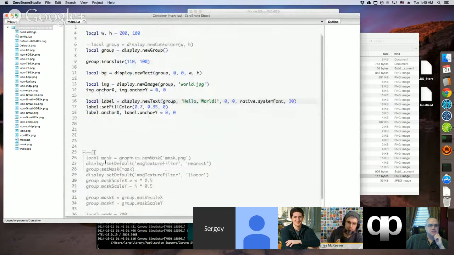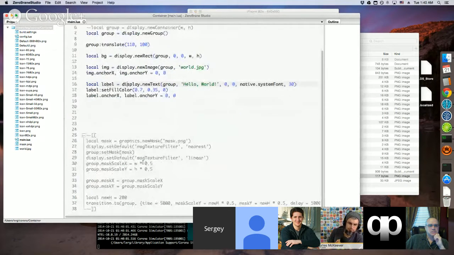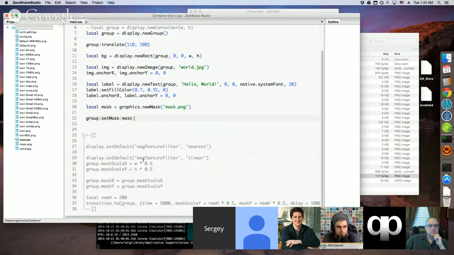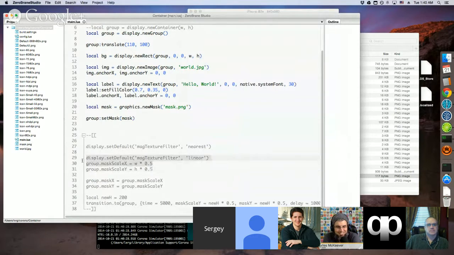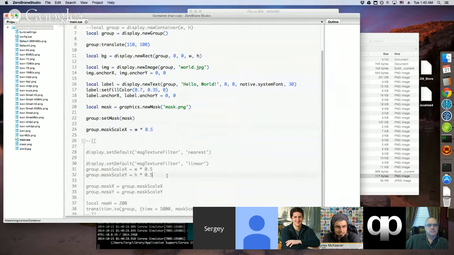So let's apply the mask. But okay, let's first load the mask and apply the mask to our group. We see nothing. We see a little dot. But we can scale the mask. Let's scale it a little. By a little, I mean a lot.